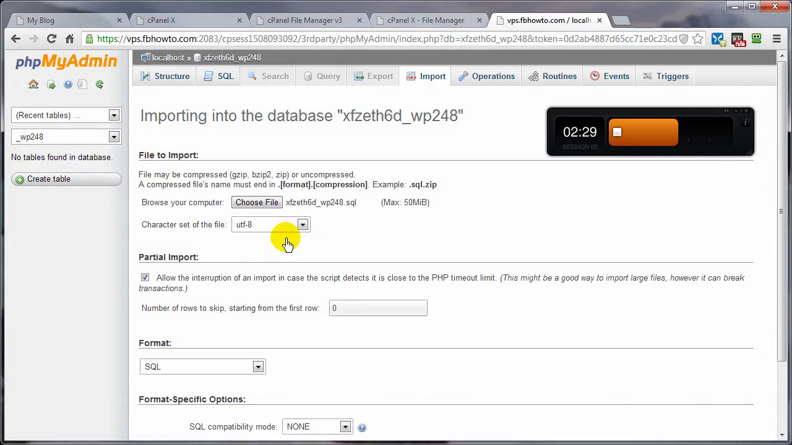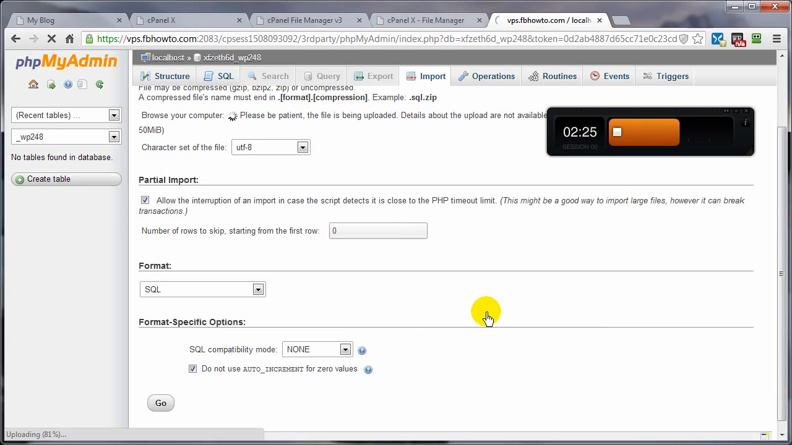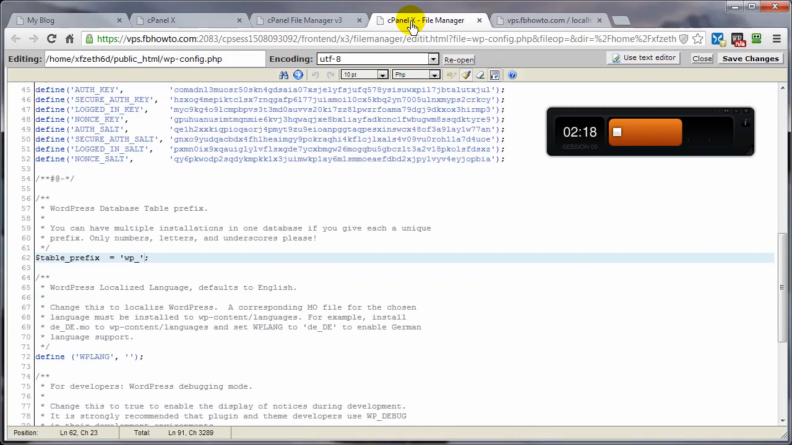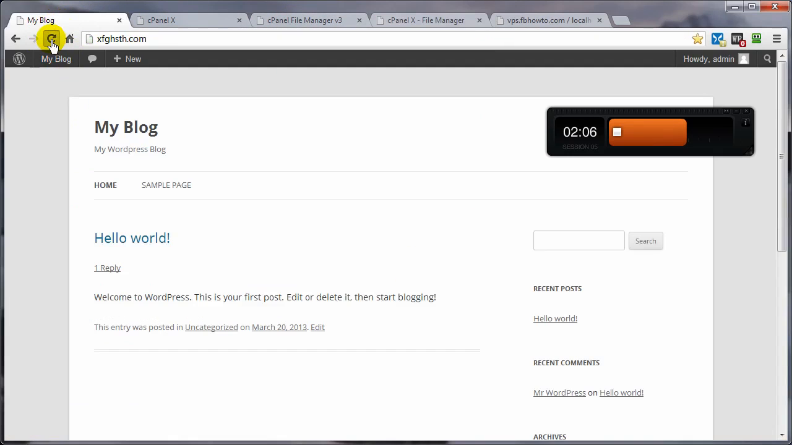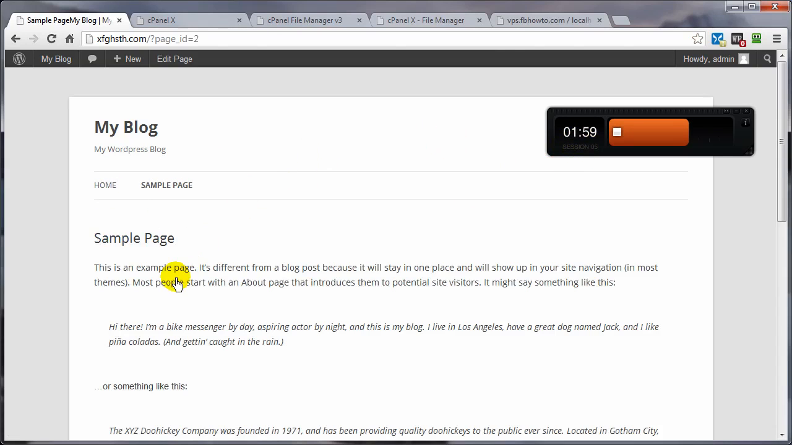Now we want to come up here to import, choose file. That's the guy right there. Come on down here, click on go, and we're good. Click on refresh just to make sure. Come on back here to our wp-config file. Change that to GOTU underscore. Come up here and click on save. And that should be good. And come over here to our blog and refresh. And if it's not broke, then it's going to work. Cool. And we've got, what, 3 minutes? Okay, so we're good to go.